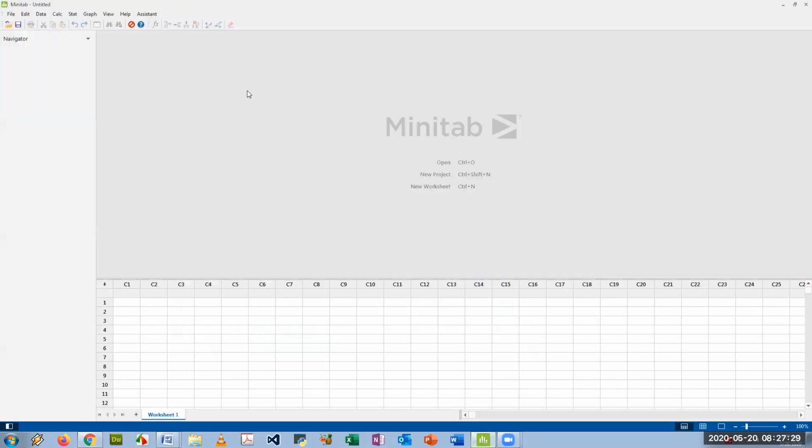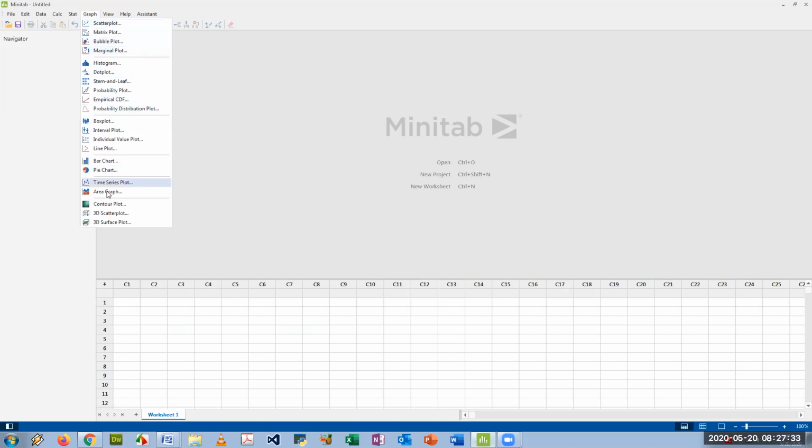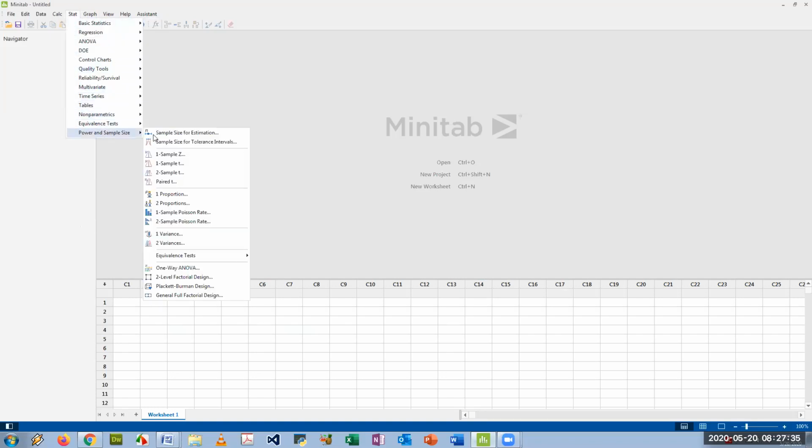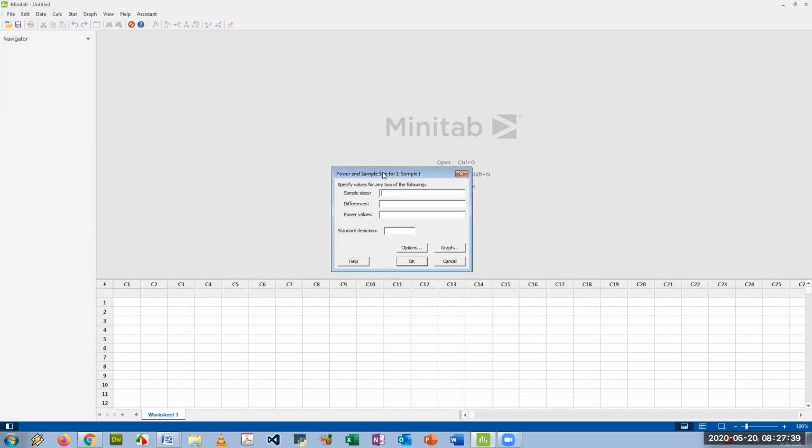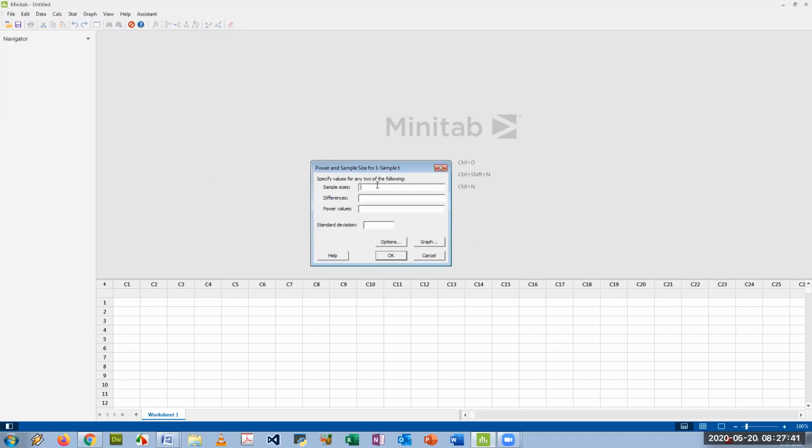The Minitab power calculator is found under Stat, Power and Sample Size, and this would be the one sample t-test. Notice it says specify any two of the following and it'll calculate the third. But we actually have to put a couple extra things in there. The sample size in this example was 50. The difference is the effect size, which again is the difference between the 60,000 and the 58,000. So that's an effect size of 2,000.